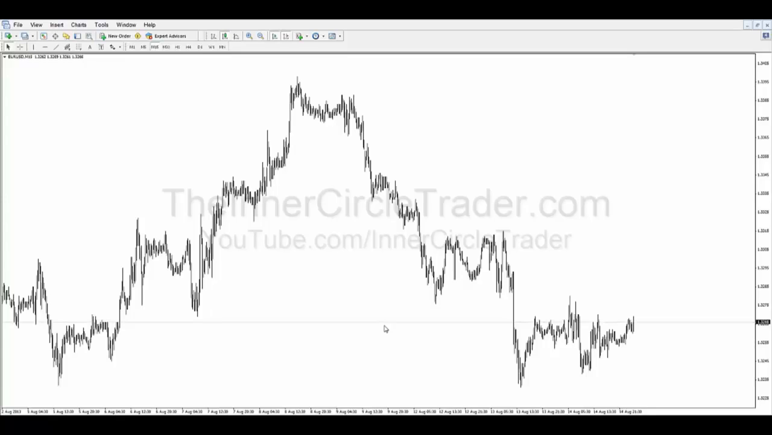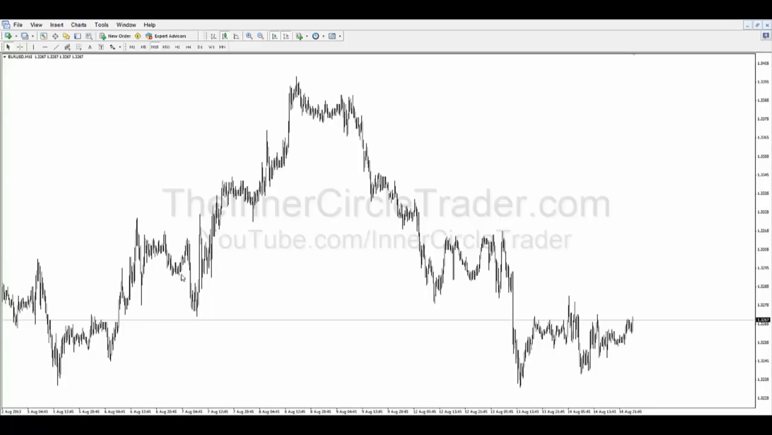Okay, and what is a swing point? Swing points are like this here. This low with higher lows on either side of it. Here's a low with higher lows on either side of it. Every turning point here. Okay, these are all swing points.